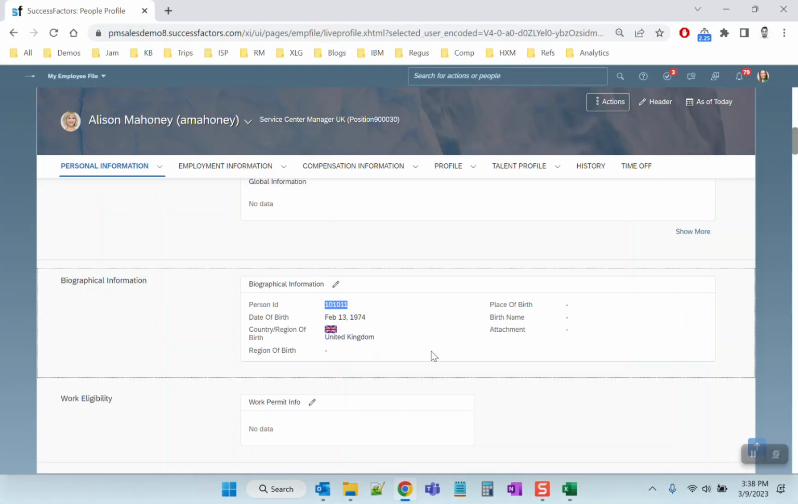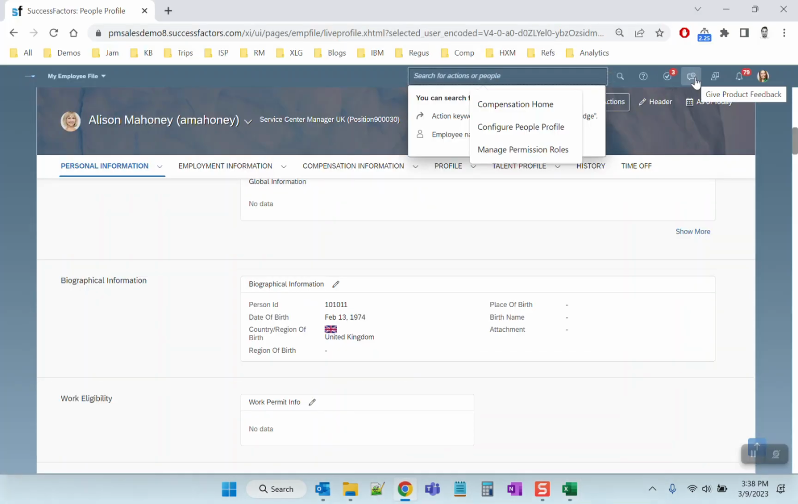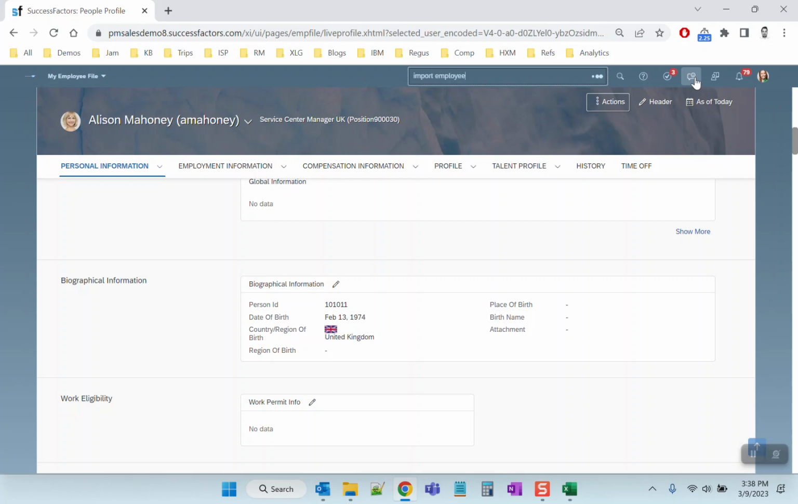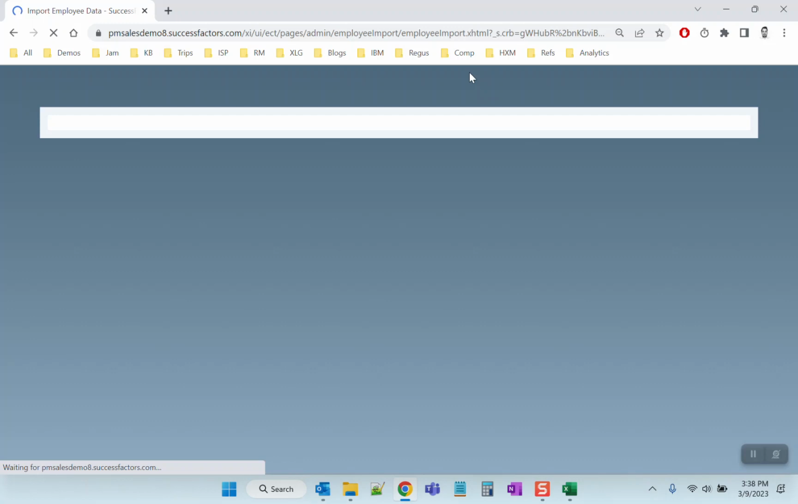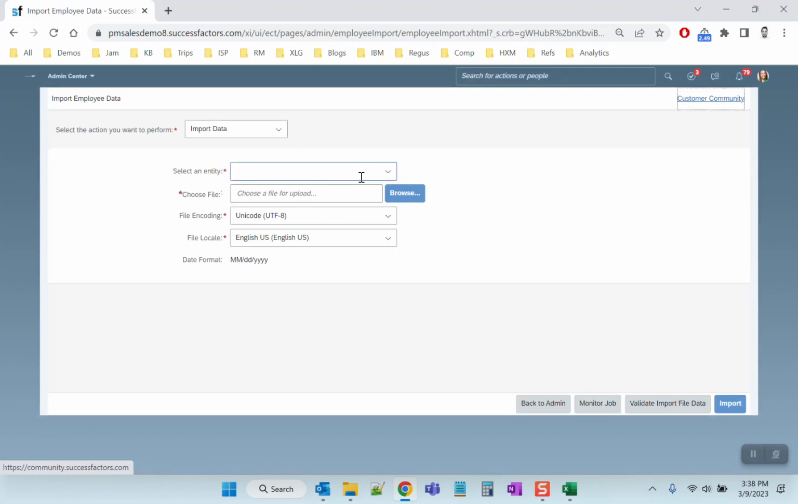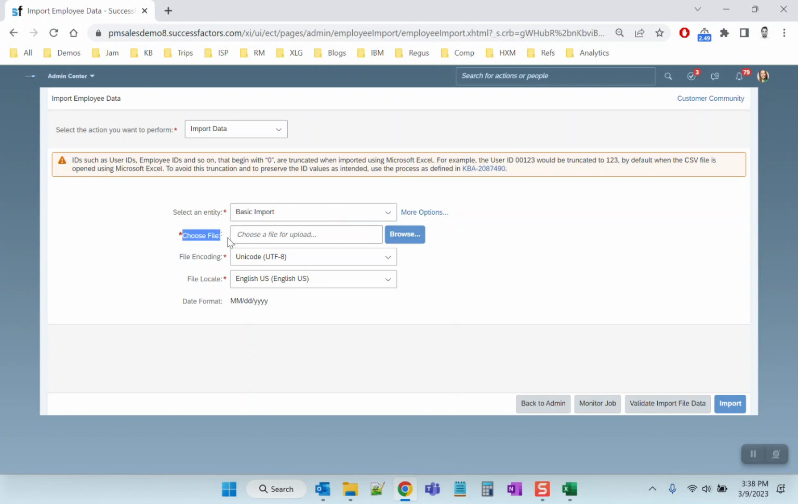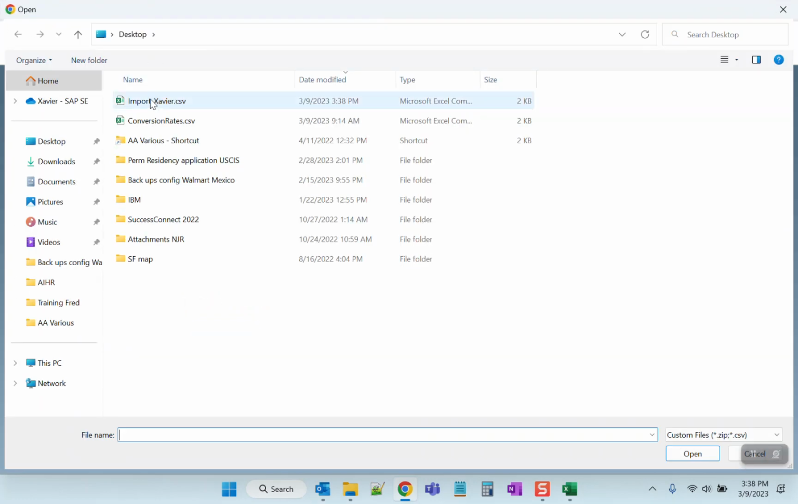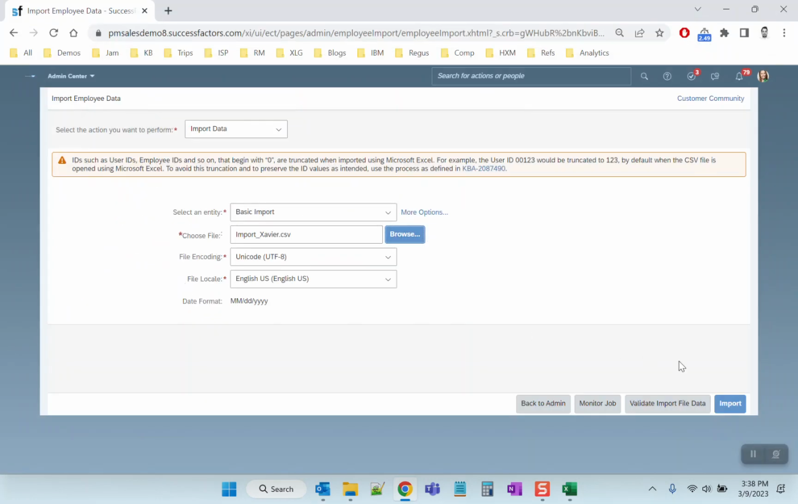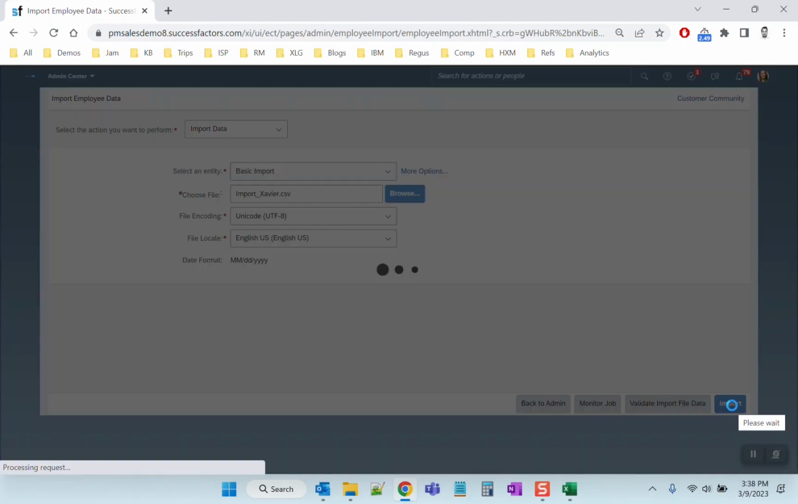And the next step is to go, as a system administrator, to Import Employee Data. Here we're going to select our file, but first we need to select basic import and then choose file, import Xavier. And then for the rest of the file we can just do import.